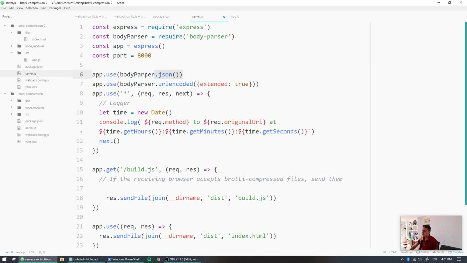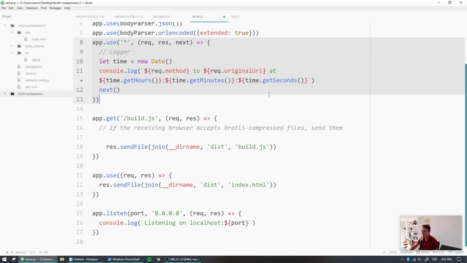We're using body parser JSON to be able to receive JSON files from the client. We're using this to process URLs. We're using a logger. This simply logs our request. It says the method, the URL, and the time. And here is where the things get interesting.